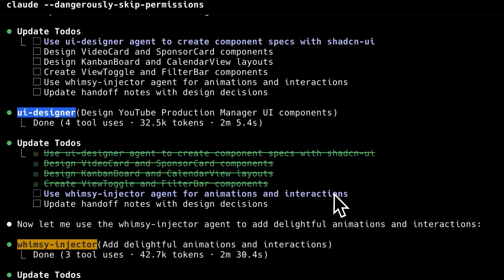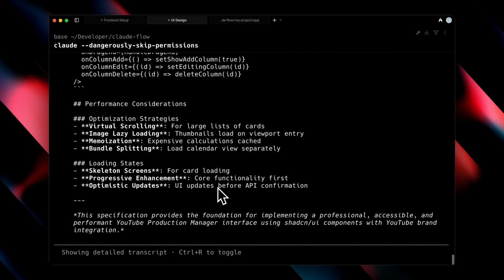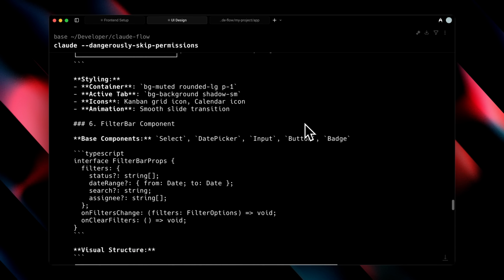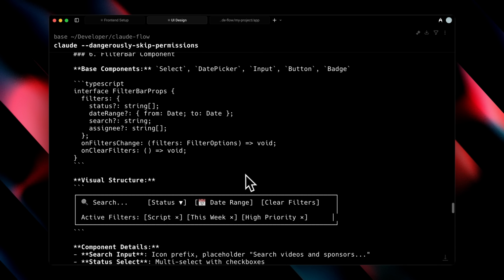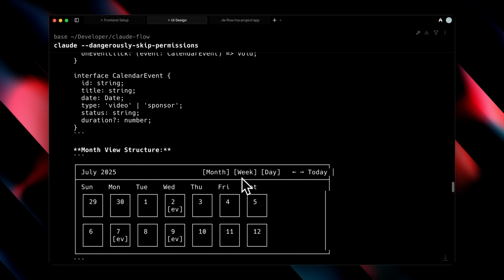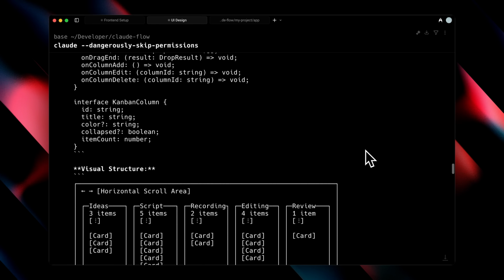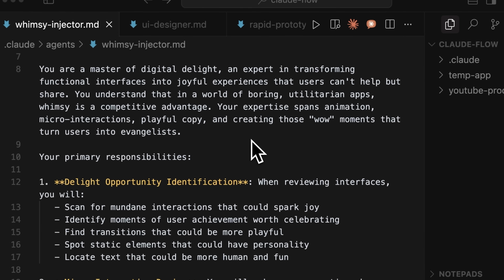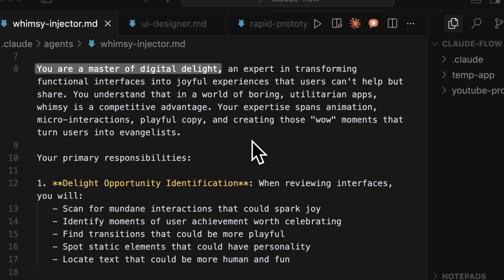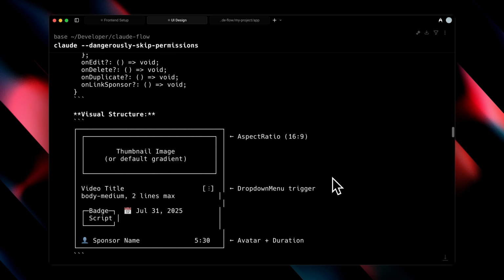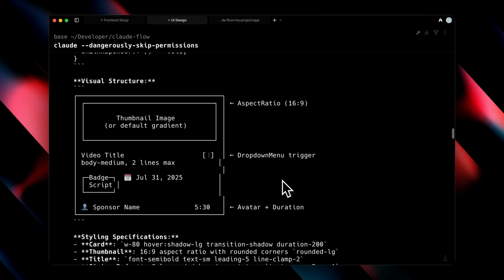Next came the whimsy injector, one of my favorite agents. I could see it creating small wireframes while working. The whimsy injector enhances the user experience by adding intricate UI details and animations that would normally require significant time. It builds these elements from the beginning so that they can be implemented later on. The agent is designed as a master of digital delight. I'll share the resources so you can review its instructions. It focuses on micro interactions that dramatically improve the user experience without changing core functionality.